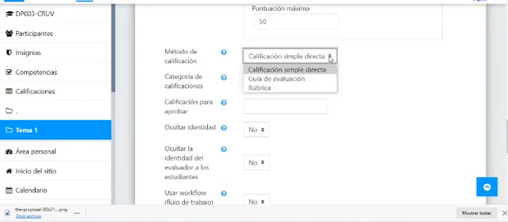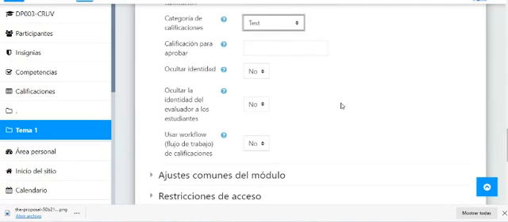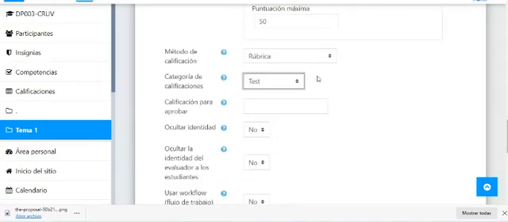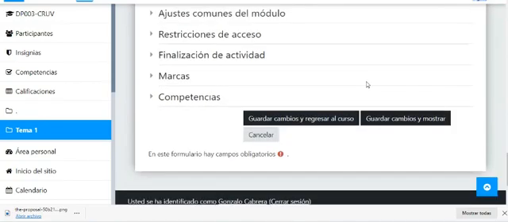I'm going to say that is not direct. It's going to be by rubric. Okay, and the category is going to be like a test. Okay, it's going to be a test, and this is a 50-point test. So it means that my rubric is about 50 points. So I'm going to save and display it in here in order to do my rubric.